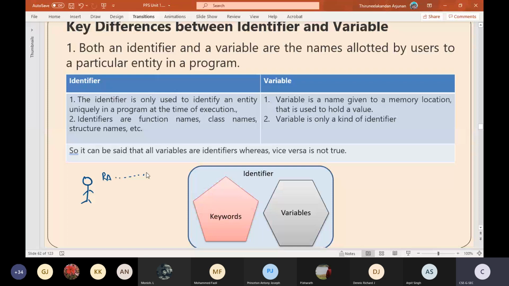Here is a new word, entity, which is nothing but something, an object or a person, any object. I could only get the word object, no other word is coming to my mind. So this identifier is a name given to an entity to identify it uniquely. It is a label given to some object to identify that object uniquely. That is what an identifier says.